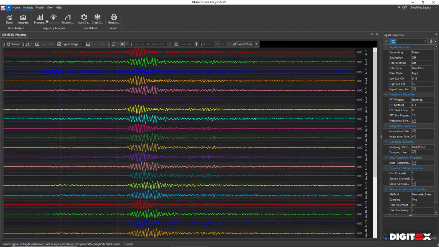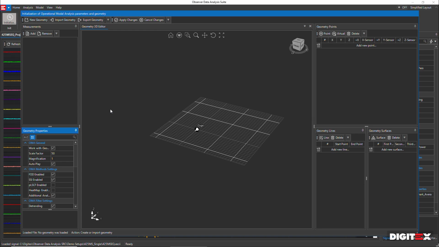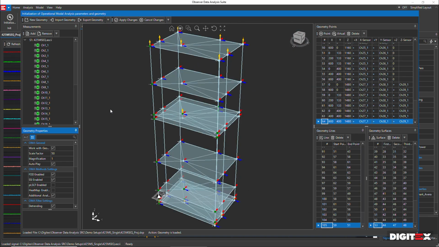Once we have a prepared setup and project for this operational modal analysis, I'm going to go to the tab called Model and initialize the modal analysis. This will load the previously created model of the building. Here we can see a very nice model of a building with many sensor locations. We have several floors equipped with different types of accelerometers, all oriented in different locations.